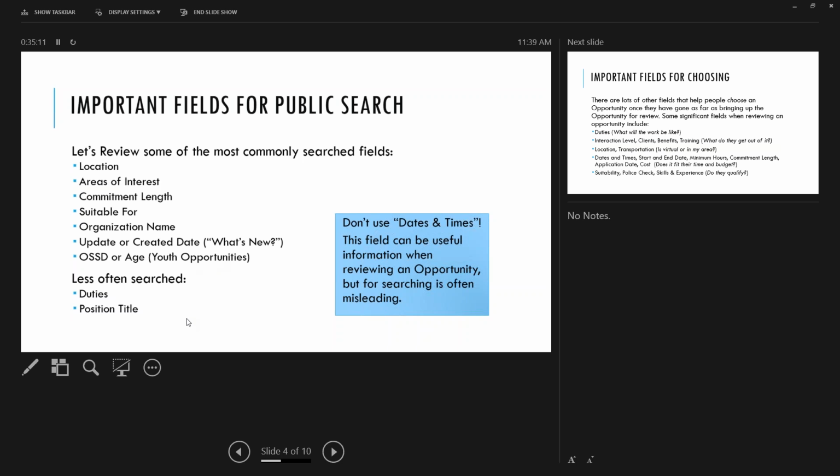So less often searched but somewhat important are going to be our duties and position titles. Those are used for keyword along with organization name. They're not tremendously effective for the public in searching compared to the other fields. They're more likely to be useful for you as a staff person, and in particular in identifying some of the data quality issues. Being able to keyword search on duties and position titles is important.